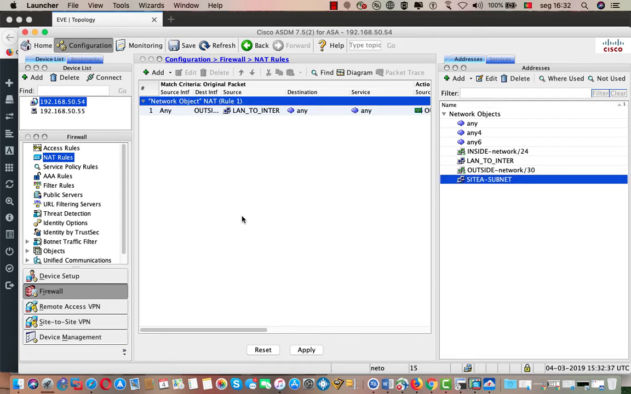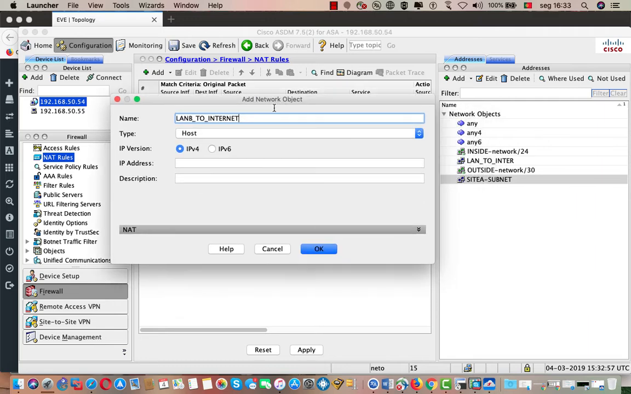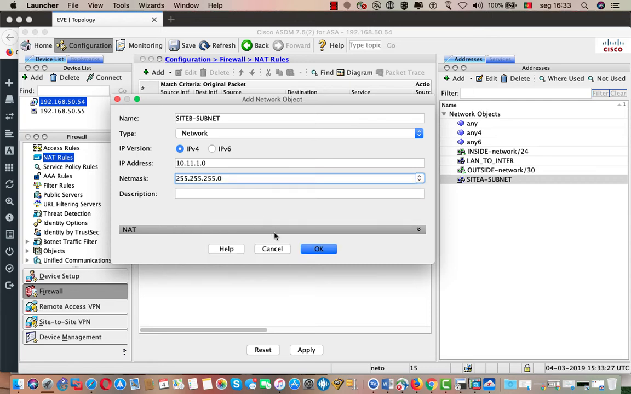Let's create another. Name: it will be Site B, and we should inform subnet and network, our remote network, 11.1.0 with subnet mask 255.255.255.0. All right, Site B.